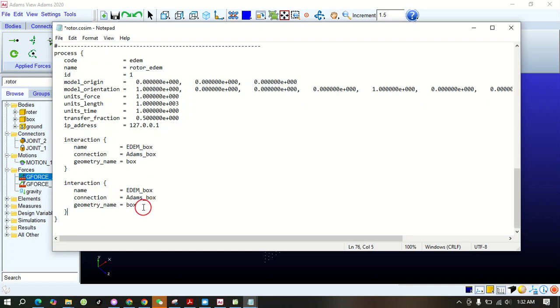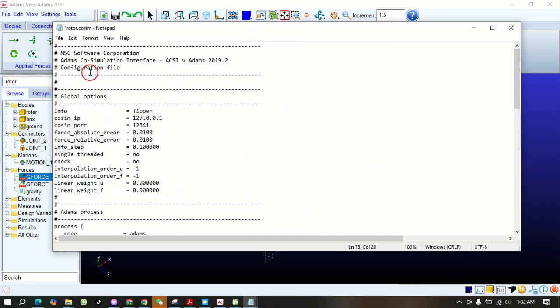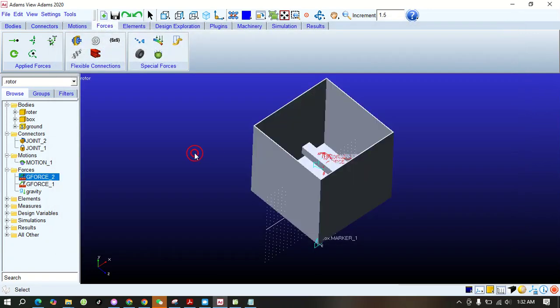Then our second part is rotor, and for here we put rotor, right? And for here we also put rotor, right? So if we have more than two parts, we just follow the same steps. Even if we have 10 parts or 100 parts, we will just do the same. Okay, and after doing this, we just need to save this file. Okay, and close this one, right?